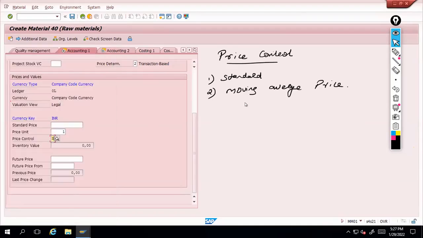What is the difference between standard and moving average price? Whenever you are buying a material for 100 rupees, every time the vendor will supply you the material for 100 rupees. He will not increase or decrease the price. This is a standard price. So you will select the price control as standard, and in the standard price you will mention it as 100. So the system will identify that whenever you are going to procure this material, you are going to buy it for only 100 rupees. You are not going to buy more than that.